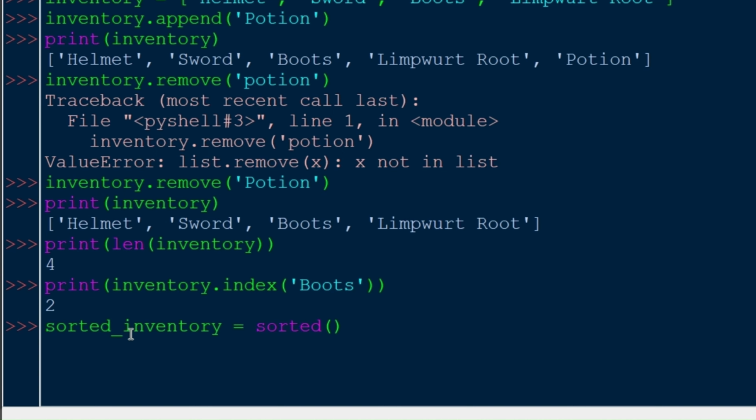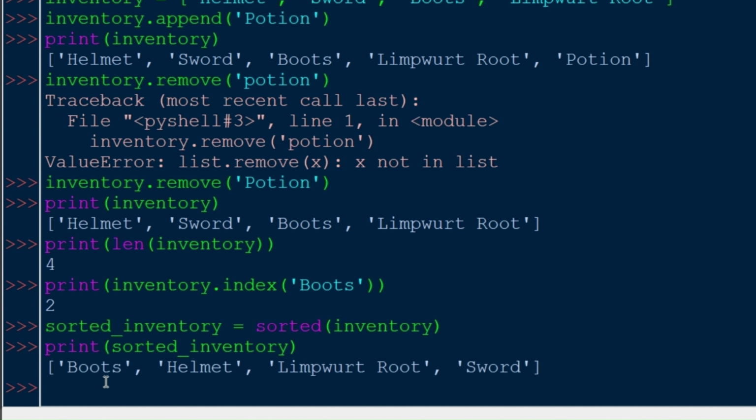Give it a pair of parentheses, go back inside there, and then put our list name, which is inventory, and I'm going to hit enter on that. And now if we print our sorted_inventory, then it will show us that all of our inventory items are sorted alphabetically. Now if there were numbers in here, they would be sorted numerically.